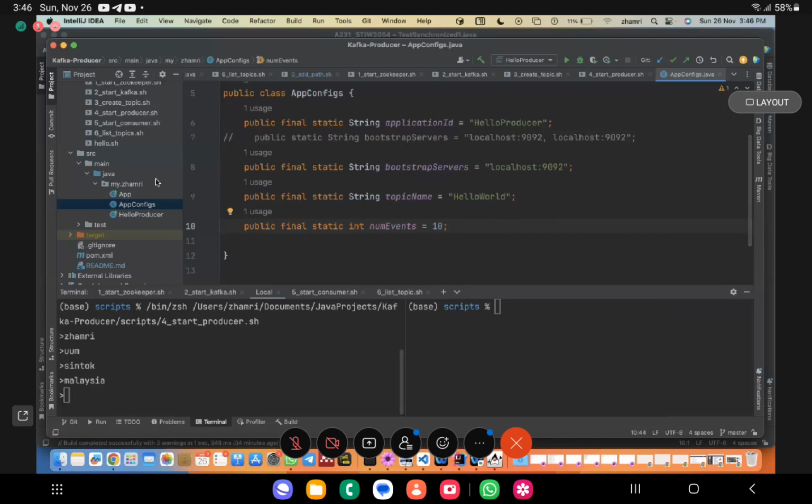Kafka properties, server properties. Before you run Kafka, you need to configure the properties file, so you can also do it like that. That one is the good one. This is just an example, not the best.